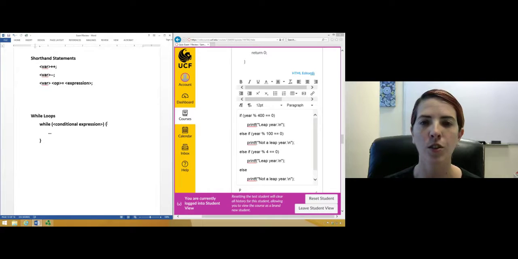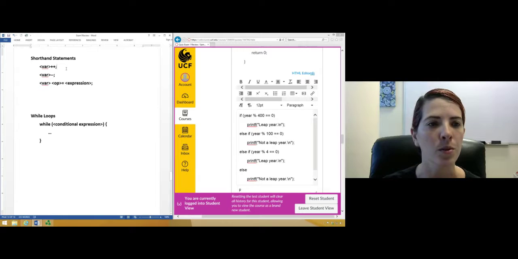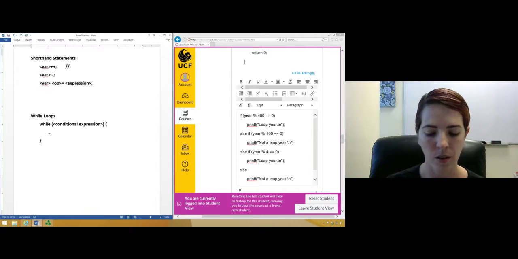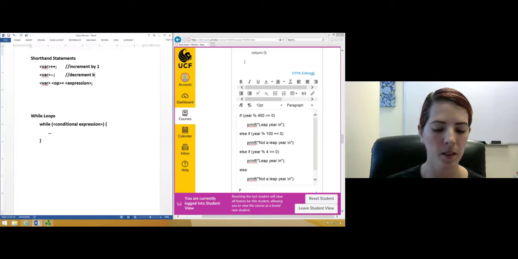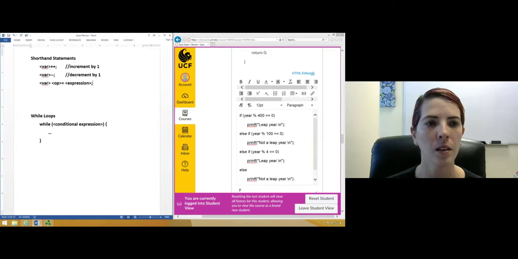After conditional statements, we started looking at loops. And a lot of loops make use of these shorthand statements that I would like you to be familiar with. Even if you don't use them yourself, you should recognize them when other people use them in code. This first one is an increment by 1, where whatever variable you're using increases by exactly 1. This second one is a decrement by 1.